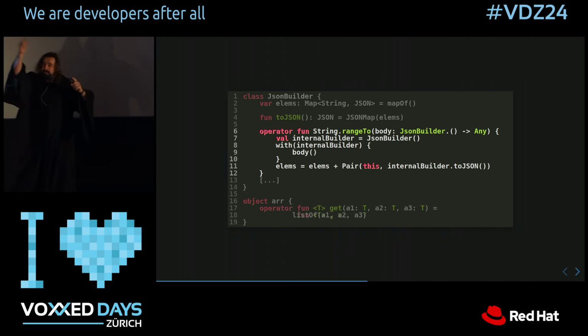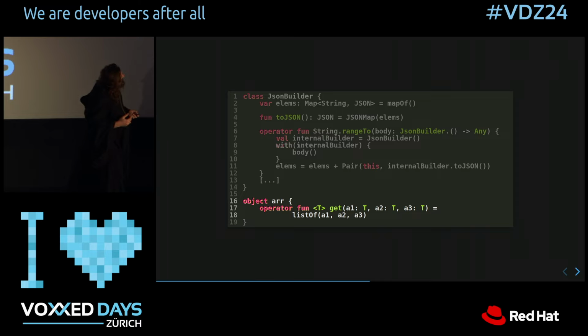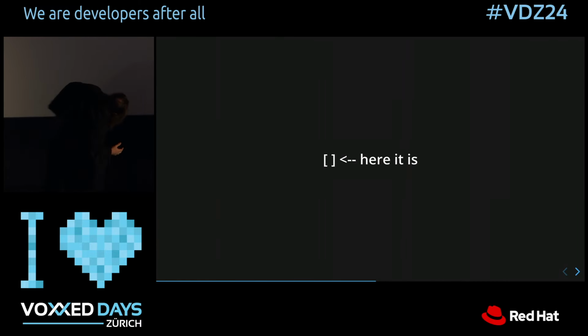So in Kotlin, you have this possibility to declare a range from 1 to 10, 1 dot dot 10. It will create one, and this is the rangeTo operator, which you can actually define what it does on your own. Here it's defined.